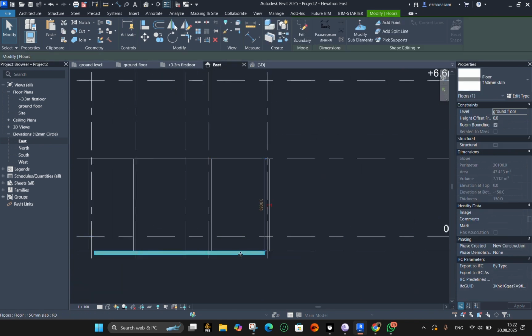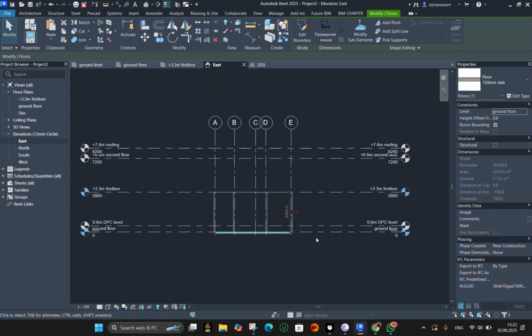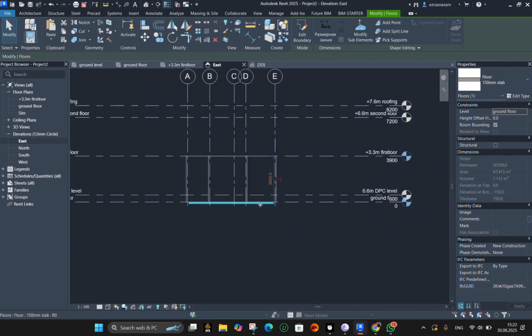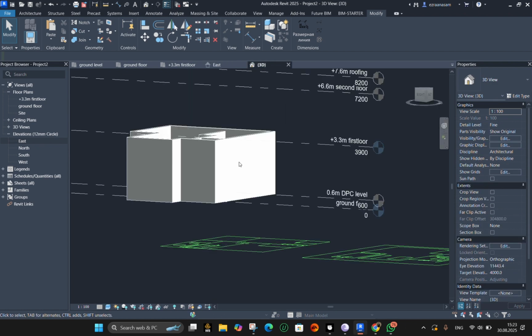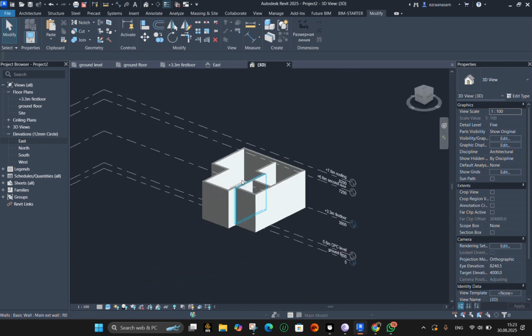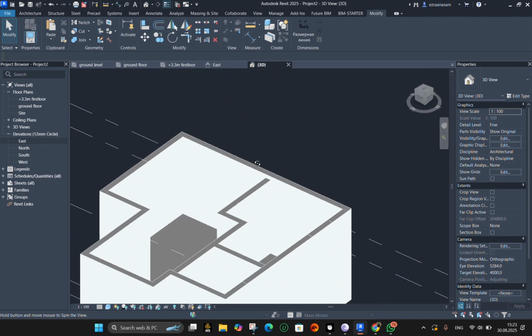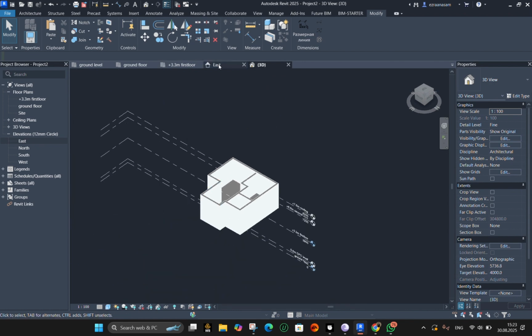So our floor should not be on this ground level. It should be above the DPC. So how do we do? You click on the floor, come to this level under the properties level, and click on the DPC. So it will now go up. So if we go back to our 3D, we can see that there is a floor here. I don't know whether you can see properly. Let me use another shade. Yes, you can. There is a floor here. We have our DPC there.